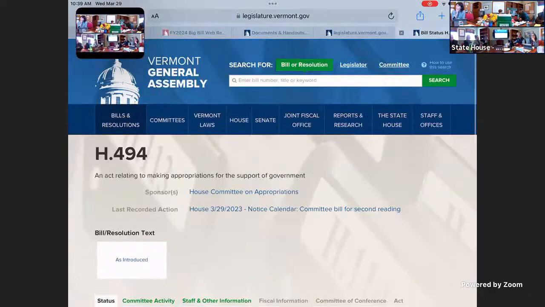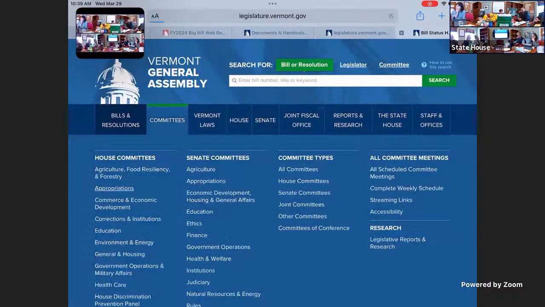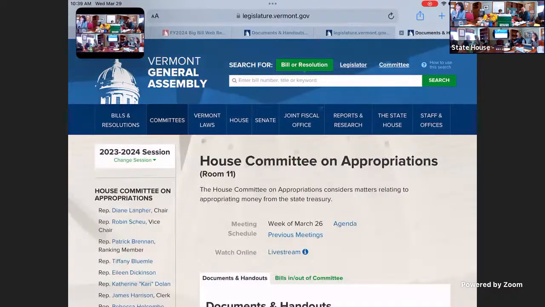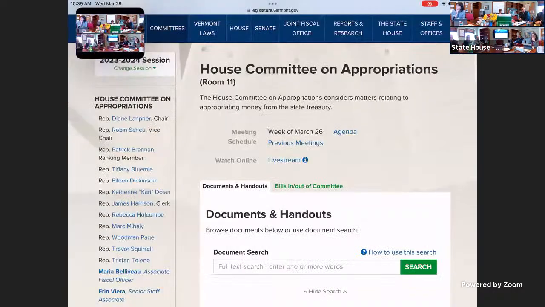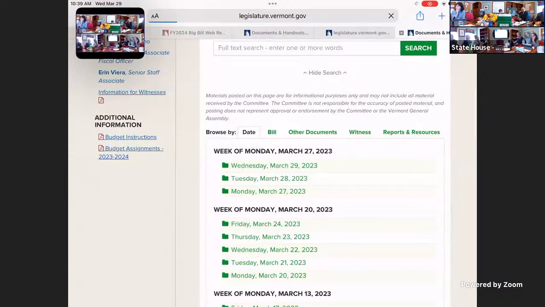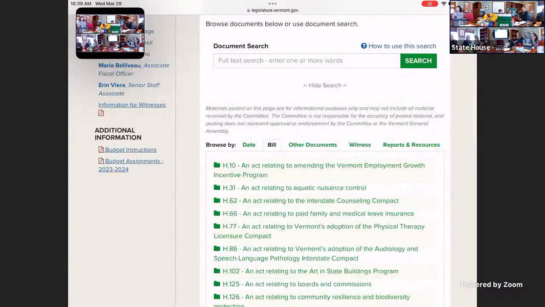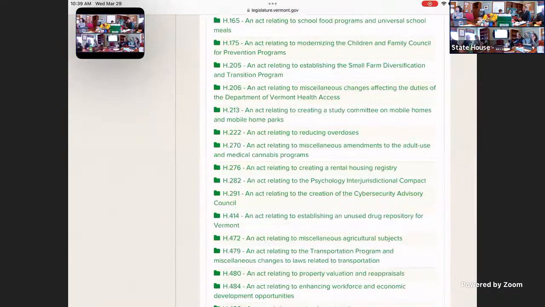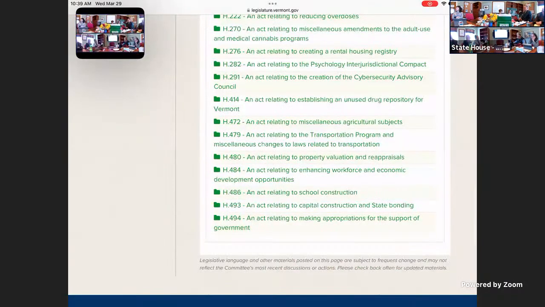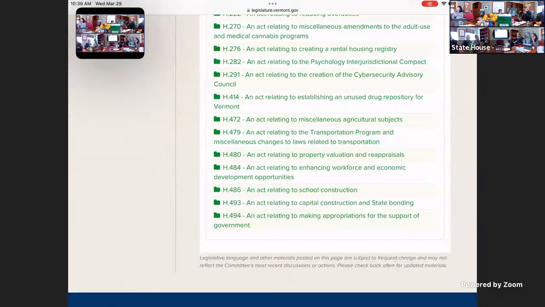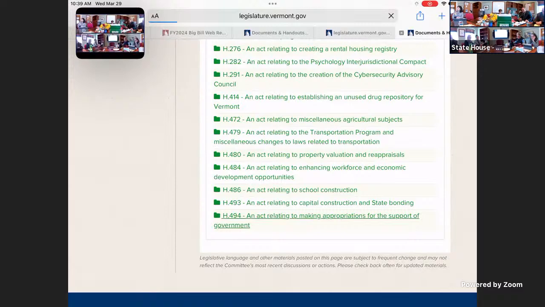Another trick is to go to the appropriations page, scroll down, and click on bills. This is what Bobby was saying. And then you'll see all the amendments too, in the latest versions. Okay, so scroll down here and go to 494, an act relating to making appropriations for the support of government. That's the way I've done it. I'm going to try it that way too.